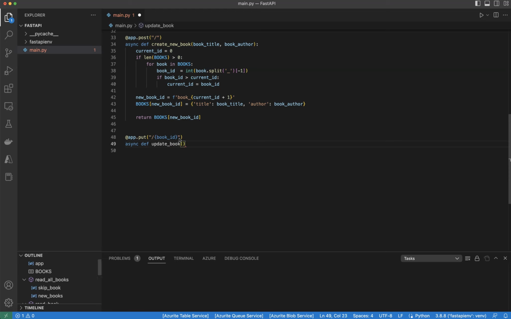and it's going to take three parameters here. The first one is definitely this guy here, which is the book ID. Book ID is of type string, and then book title, which is also type string, and book author, which is also type string. Again, this book ID is this path parameter here, and these two are the query parameters. So now let's do our book update.